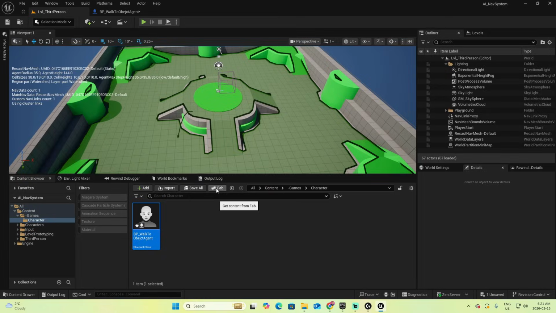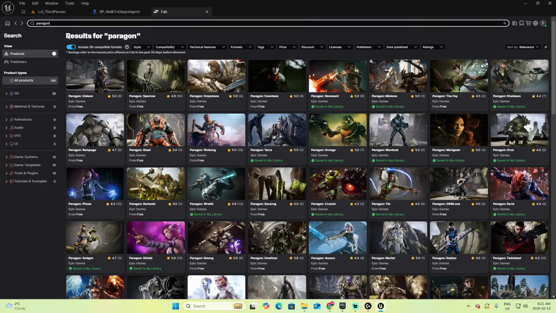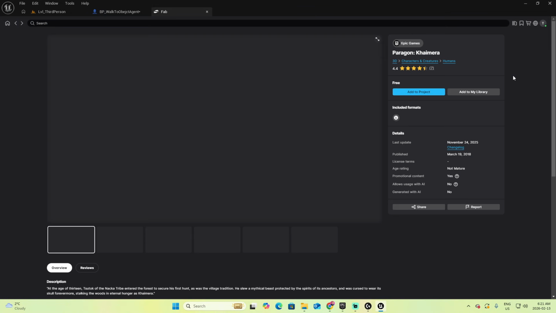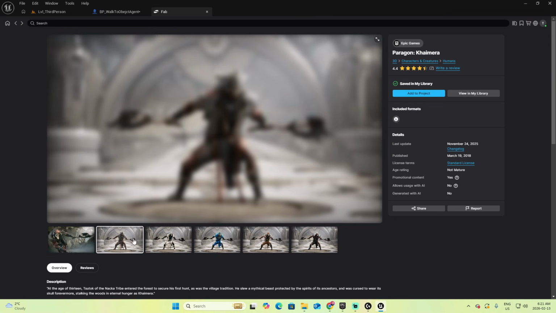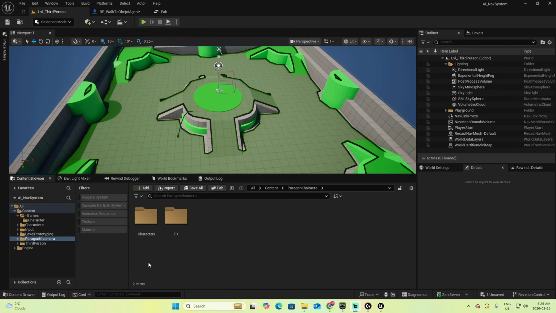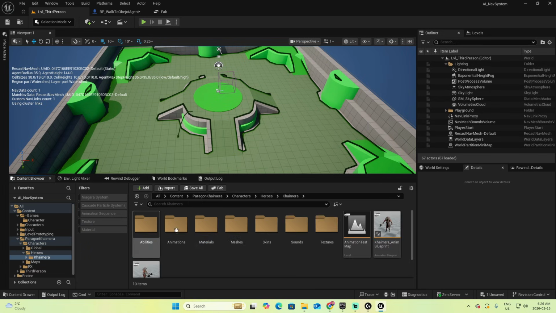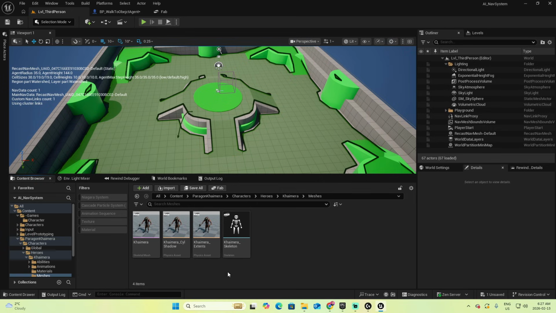Click on your Fab button and in search, look for Paragon. I will use one of my favorites, which is the Paragon Chimera. Click this one. Tell me this is not awesome. And now add to project. Once it's finished importing into the project, you will have this folder called Paragon Chimera. Open the character, go to Hero, Chimera, and Meshes. We will use this mesh of Chimera.